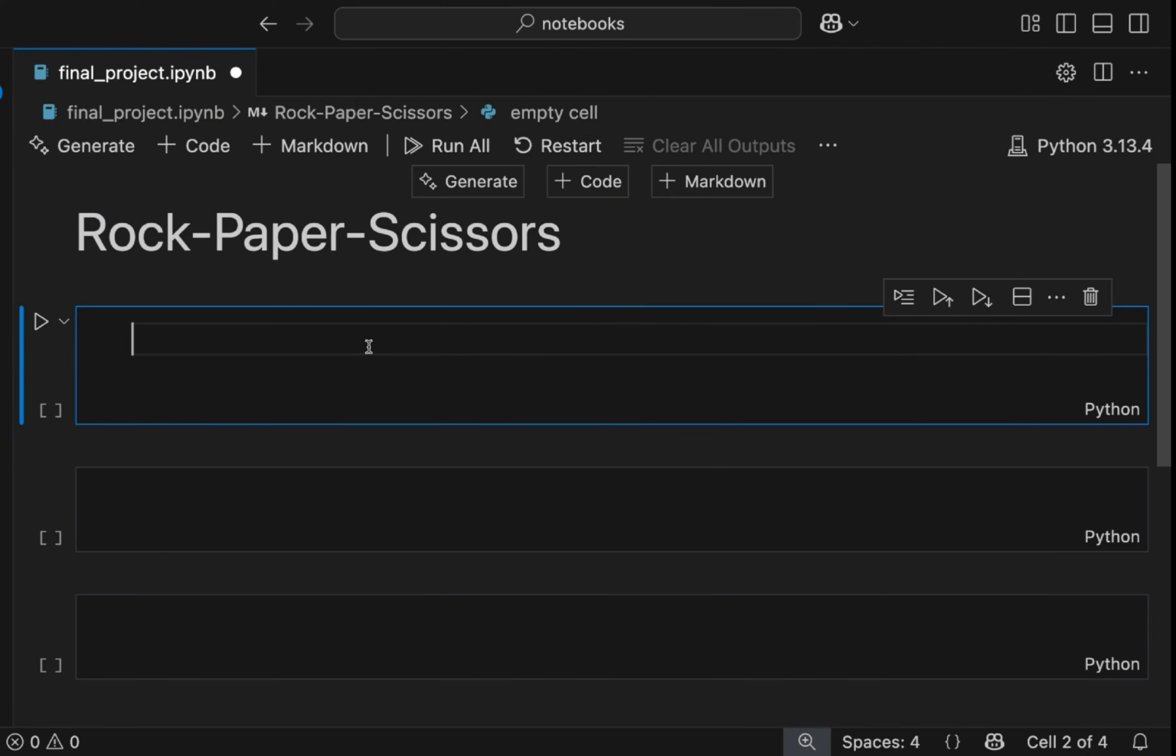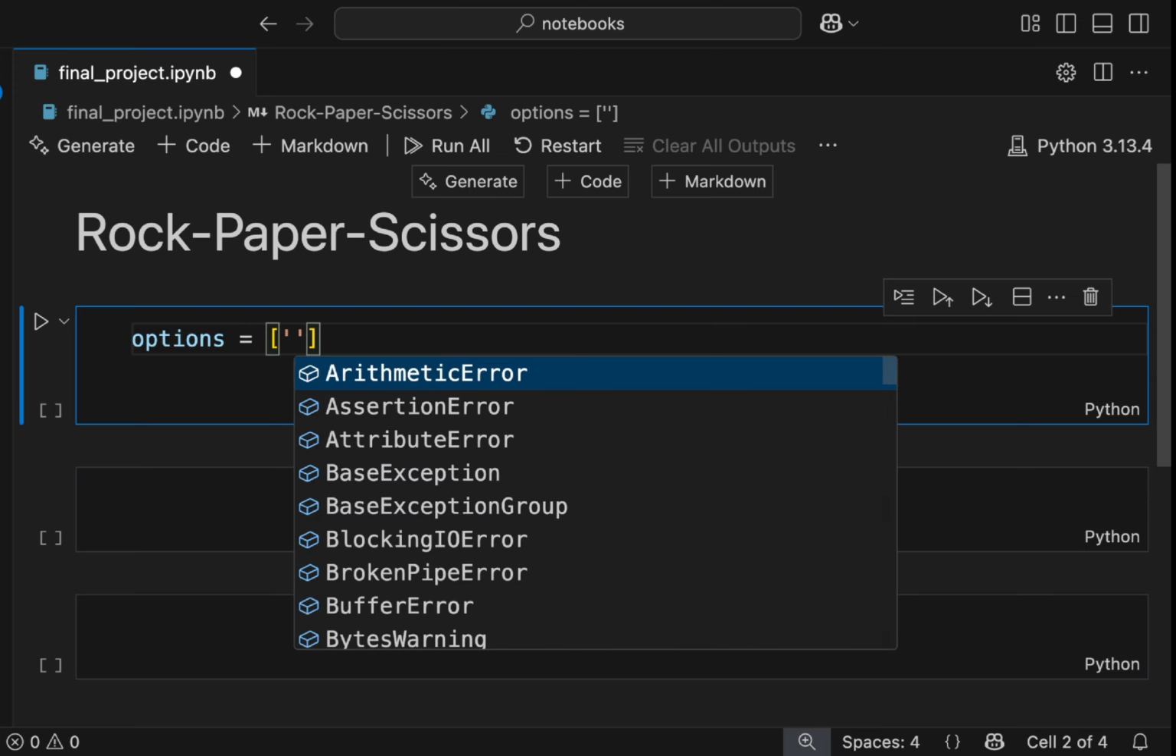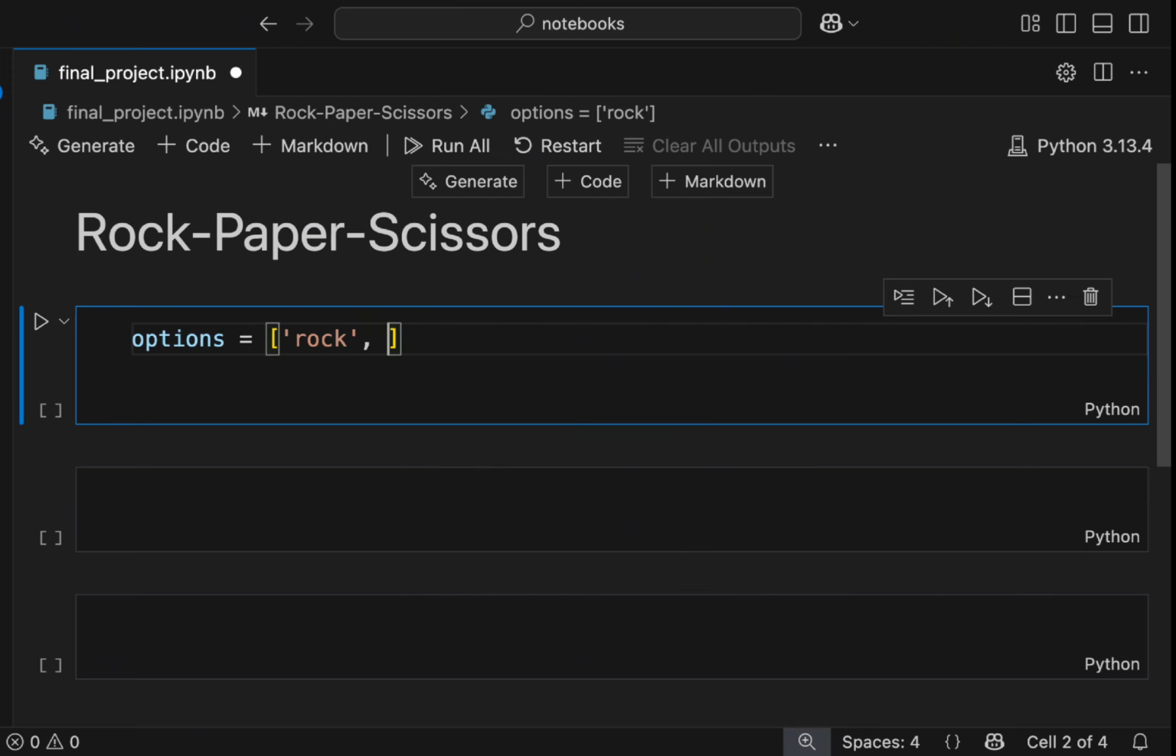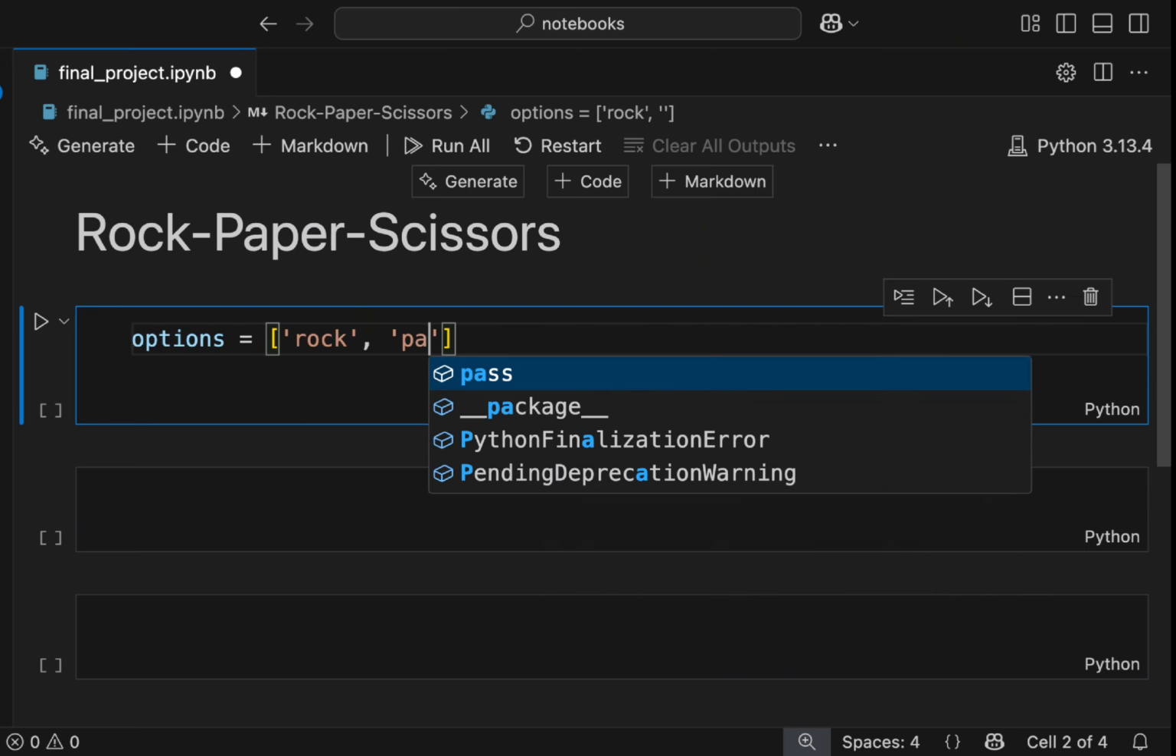Today we're going to build the rock, paper, scissors game together. Let's get it started. So first, let's say we have the following options: rock, paper, and scissors.